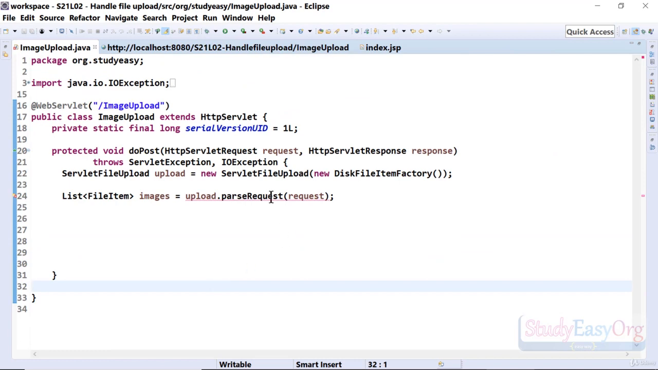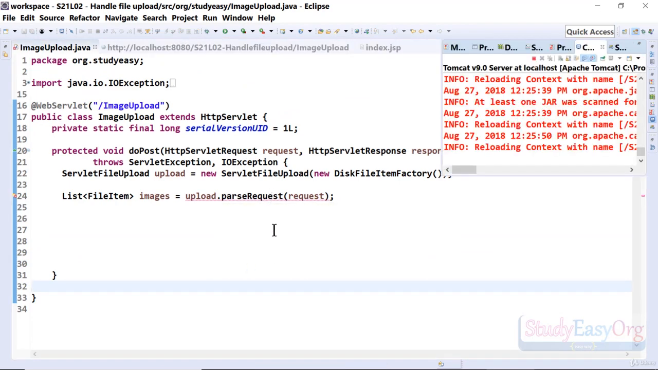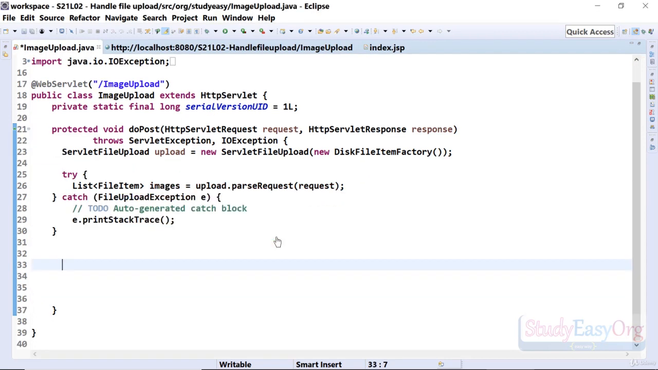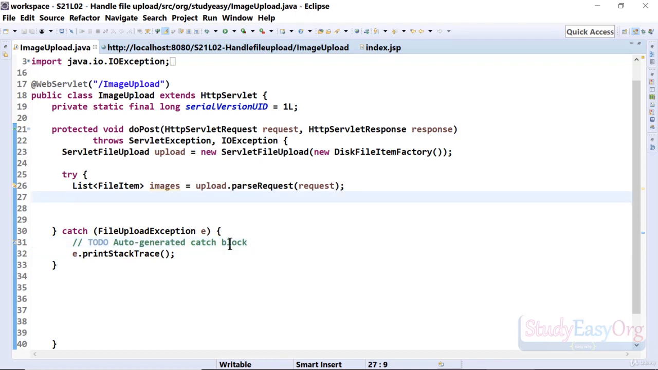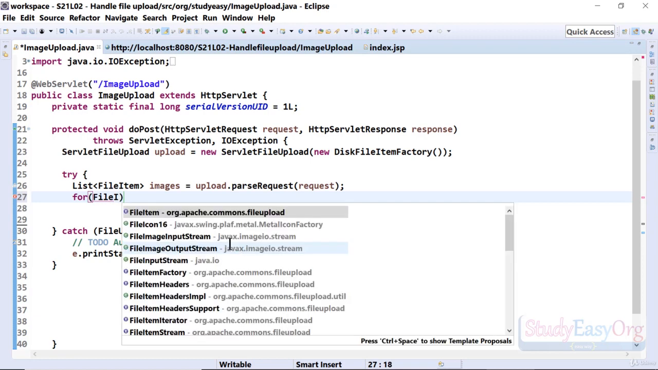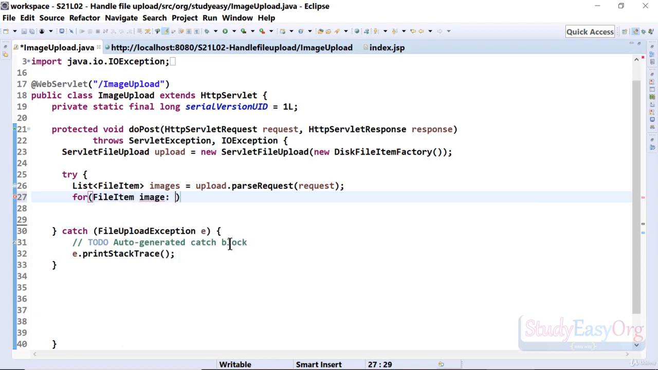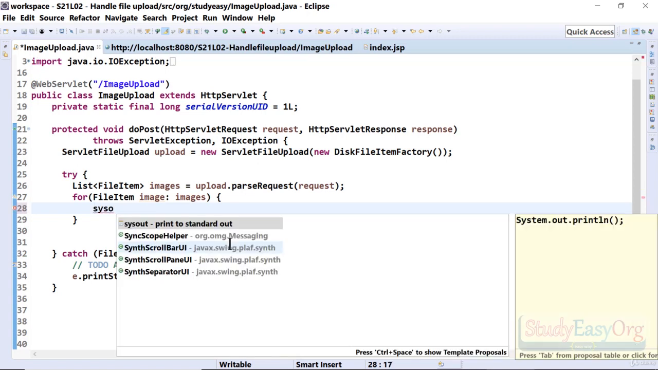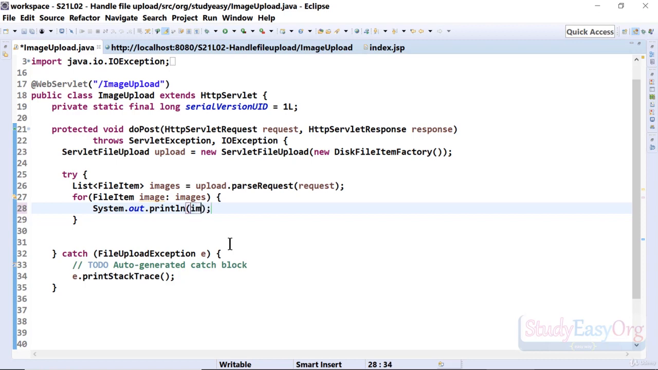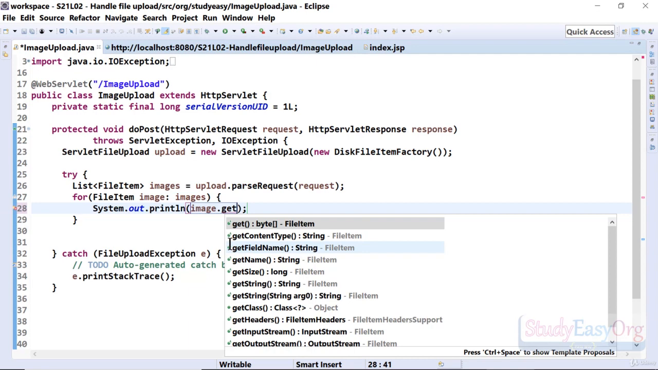Now friends, this is cool, but if we hover upon this line, it throws an exception. So let us quickly surround this with try catch. Alright, now we need to traverse this list, so we will make use of a for each loop. It would be like FileItem image : images. Inside this loop we will simply print the name of the image. So it would be like sysout, and we will print image.getName().